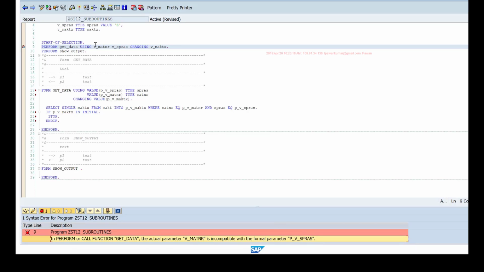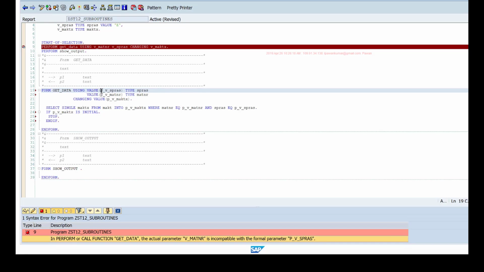Now it is able to perform the check and it is telling you that you are passing wrong parameters. VMATLAB is of character rating, whereas the first parameter you defined here is of character 1, so they are not compatible. So that way, if you do any such mistakes unknowingly, then the system can still correct it for you. The syntax checker can tell you that you are doing something wrong.